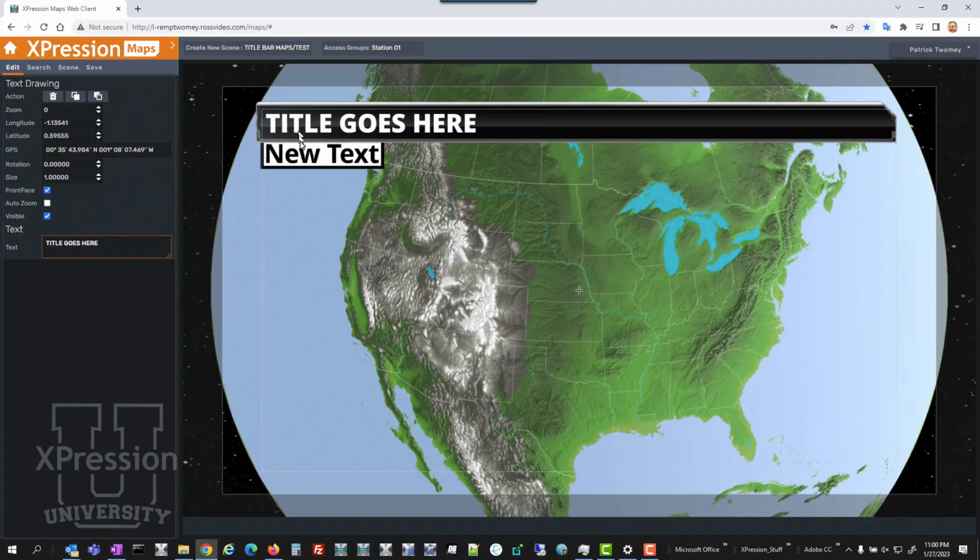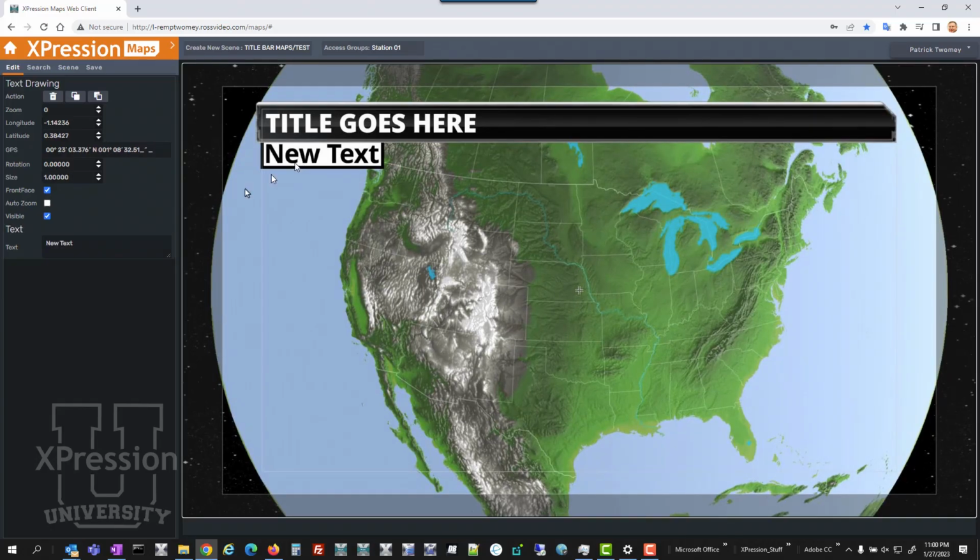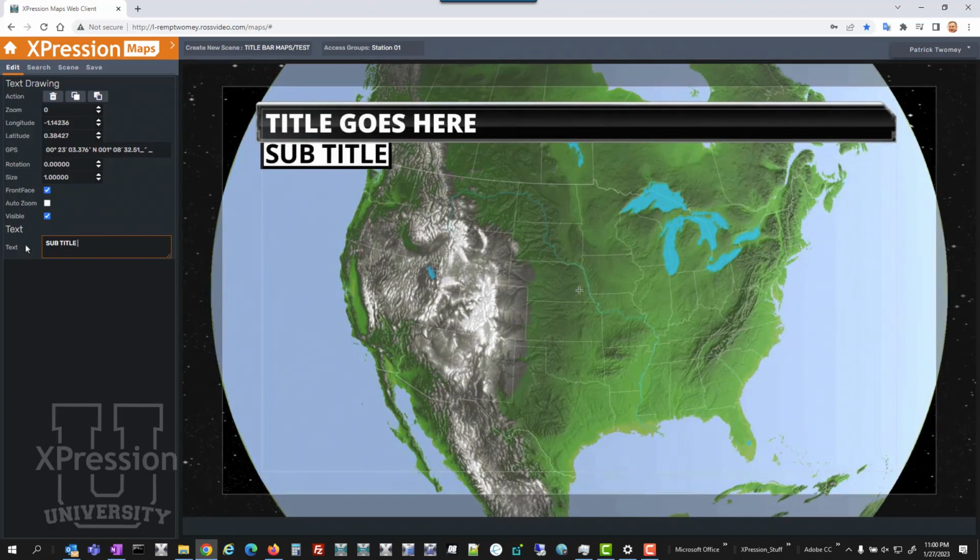Again, I can choose the subtitle and I can put in new text, and I happen to type in uppercase. If I was to type this in upper lower, first off, you notice if I take it all away, it goes away, but subtitle goes here. I get what I type.